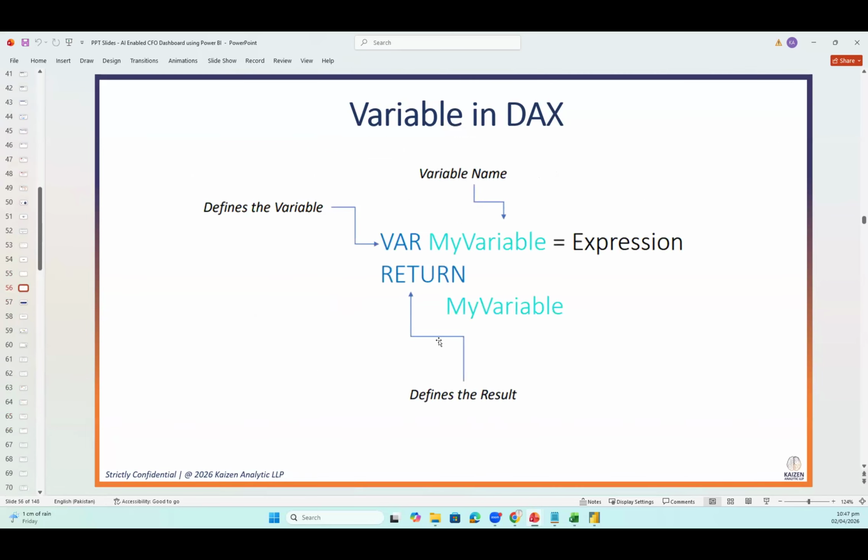Theoretically, a variable has 5 elements. You need to write var, then the variable name, then equal to, then the expression, and then return. So these are 5 elements. How are these 5 elements added?